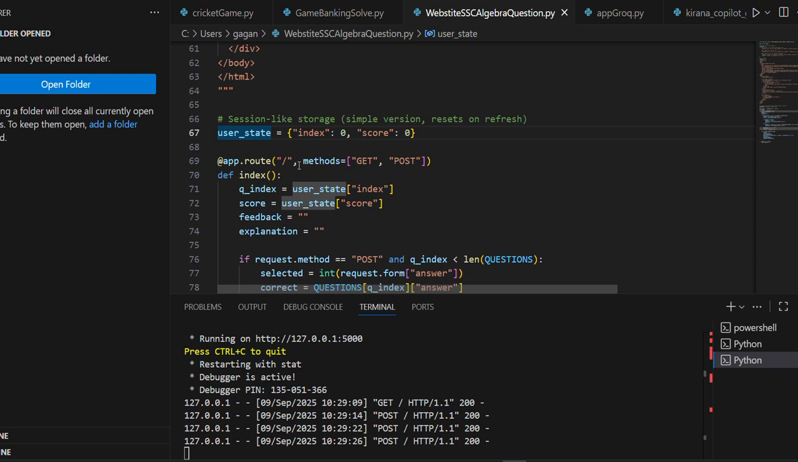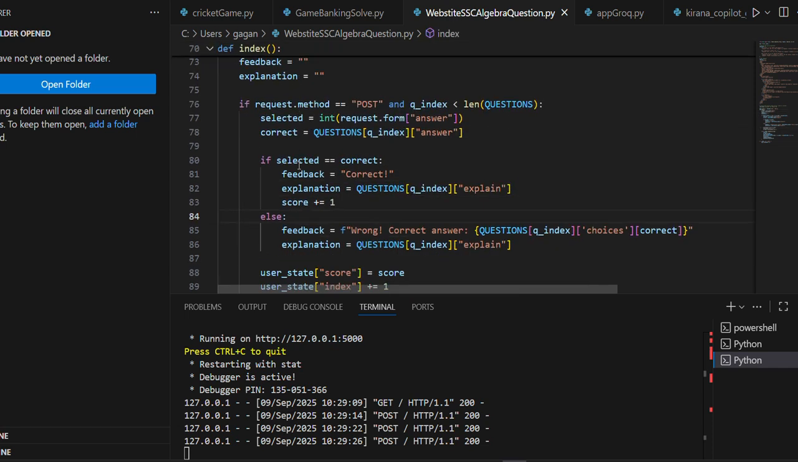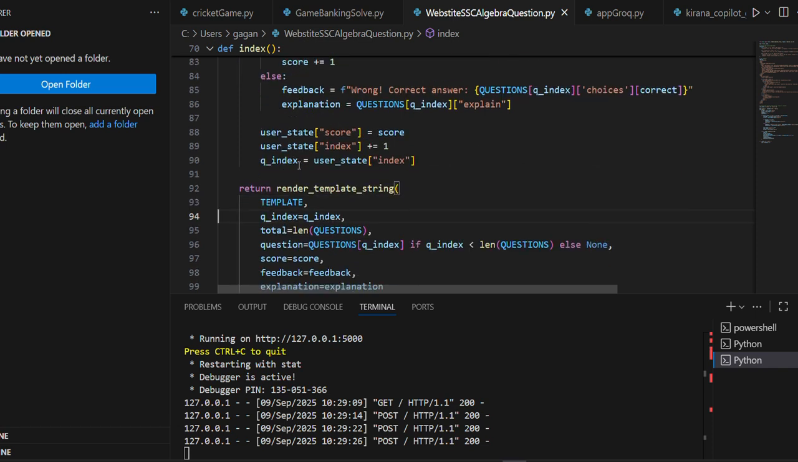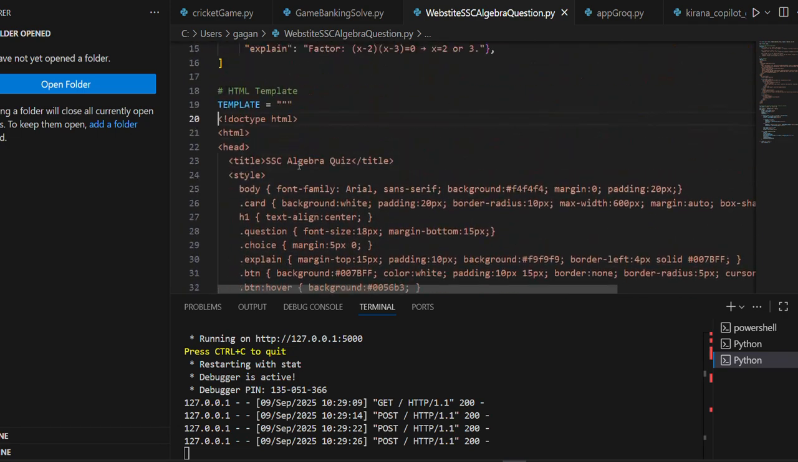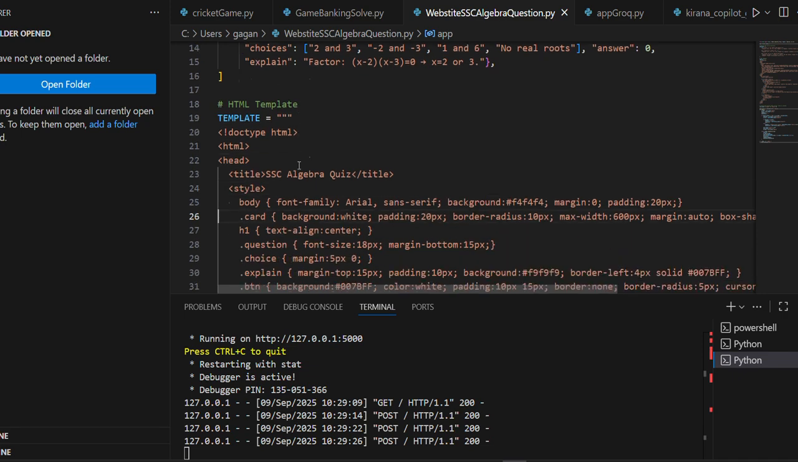This is a logic part, absolute get and post. With get we can get the question, and with post we can post the answer. User index, feedback, explanation, if request method is post. The length of question length, request answer, and keyword and x is like if the answer is correct, select, feedback correct, explanation question dot explain, which is the explanation of a given is upper word, and as you state render template. This is all the code of simple website of SSC Algebra question which I have made.